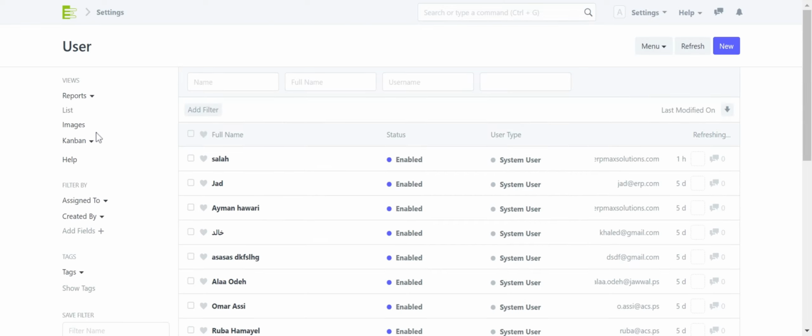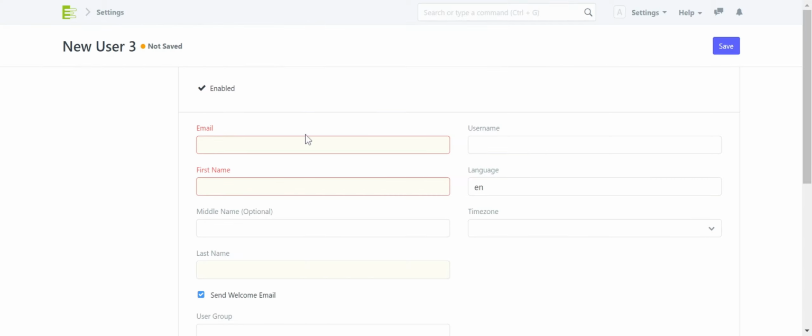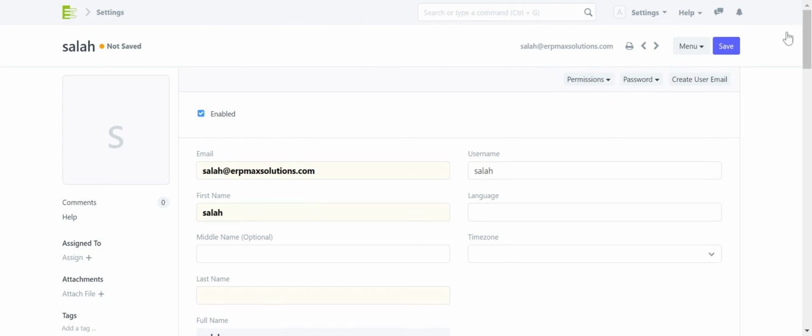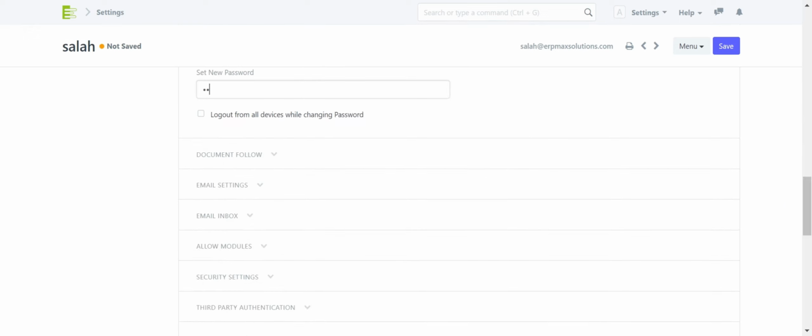Click on the new blue button at the top right corner, which will present you with the quick entry dialog. Click on Edit in Full Page to open the full details form. Fill in the email, first name, last name, and username. Then click on the Save button. Go to the Change Password section and set a password for the user, and click Save again.